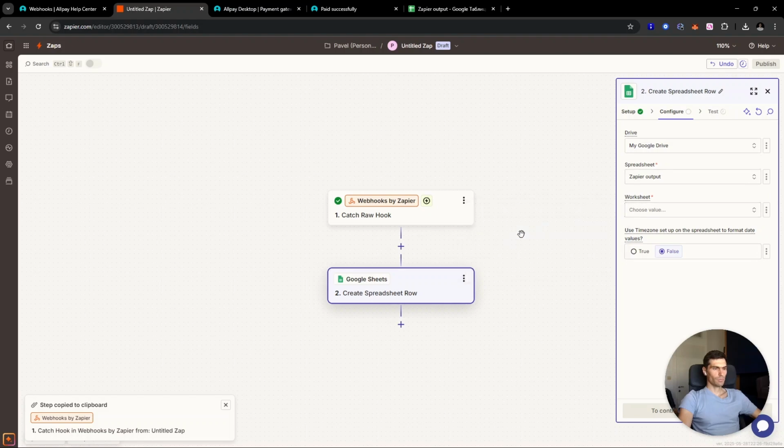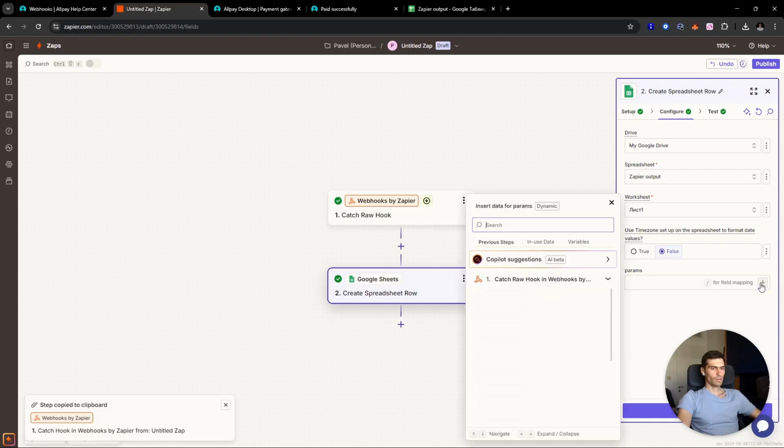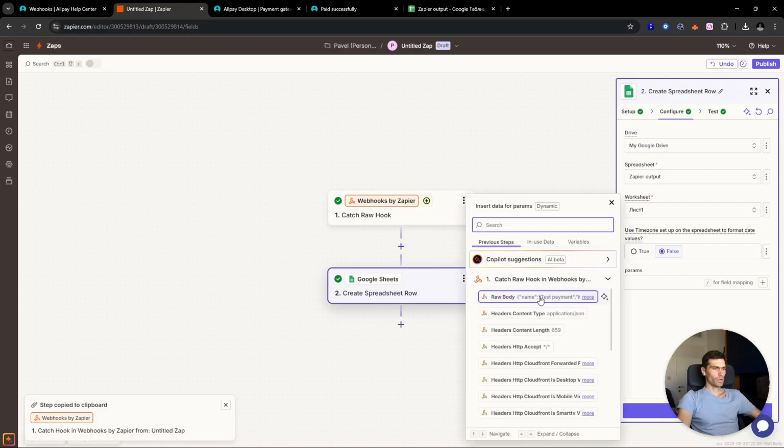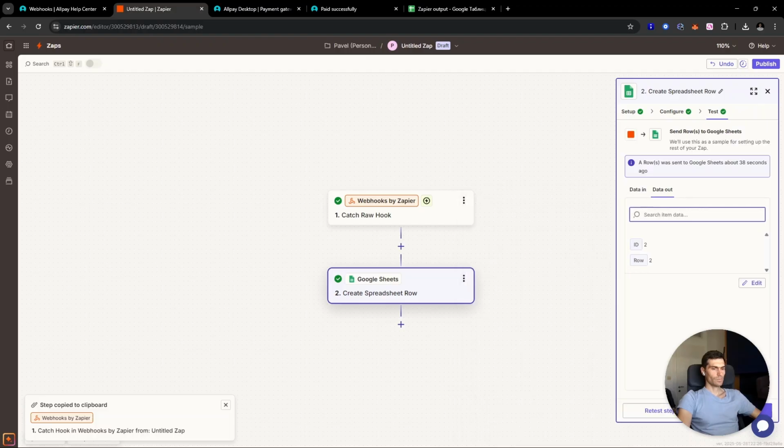We are uploading to the first sheet, and here it detected this params column, and accordingly we will upload into it these raw body files that we receive through the hook. Continue. Publish.